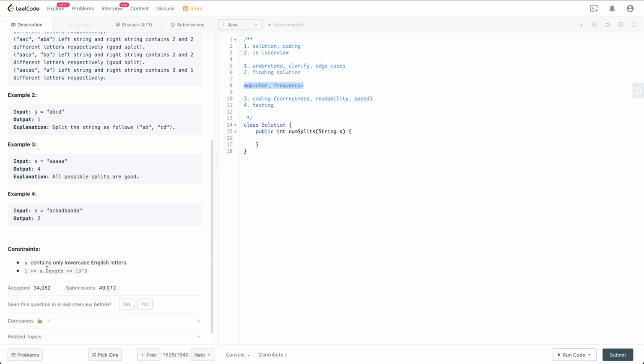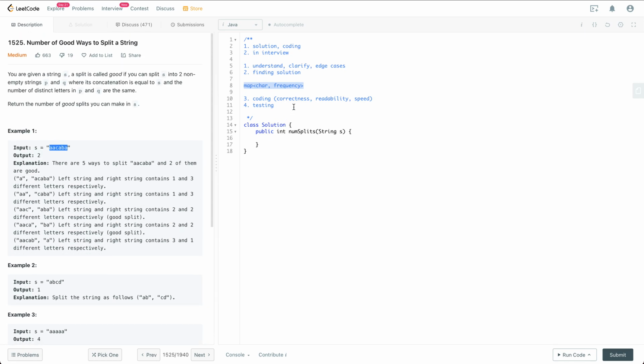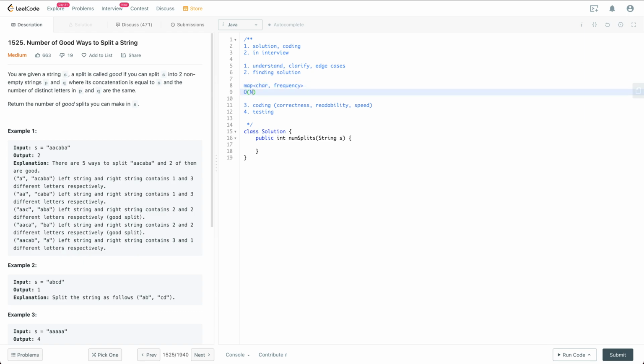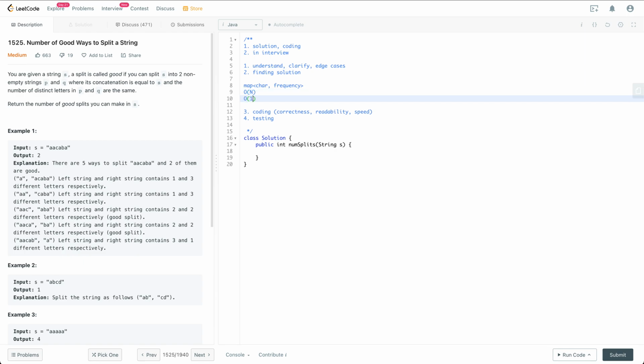Since it says that S only contains lowercase English letters, I assume the size of the map is no larger than 26. So in this way, it is going to be O(n), which is linear, for the runtime, and it is O(1) for the space complexity.